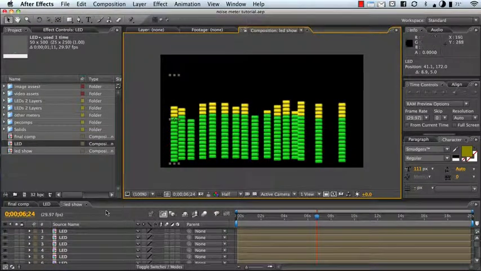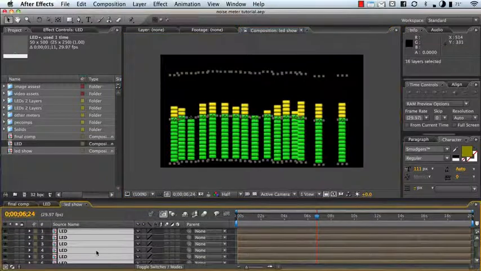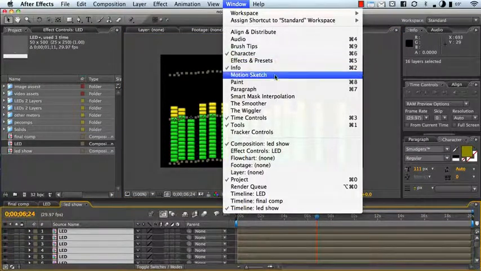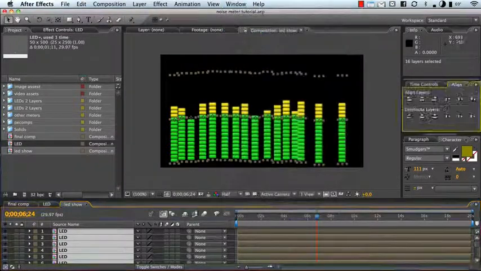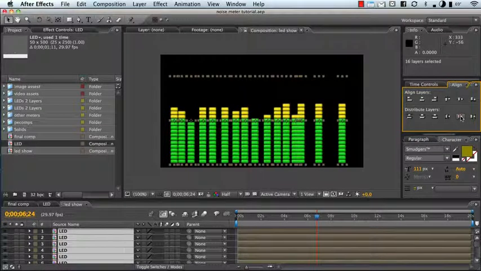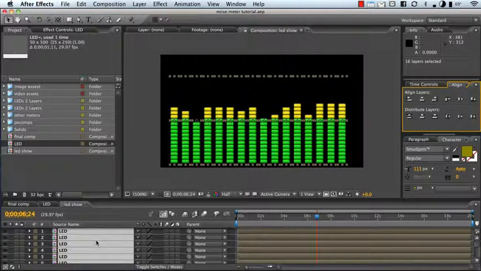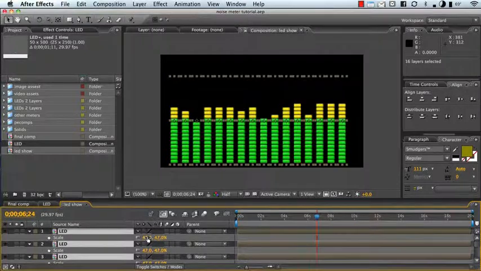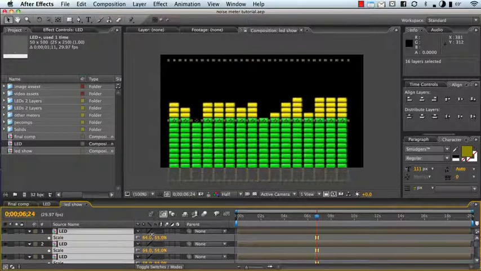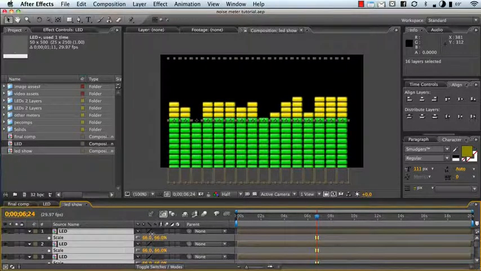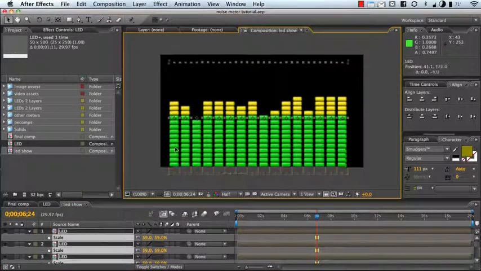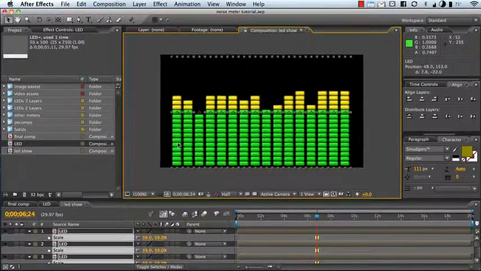Alright, so I've made 16 of these, and as you can see each one has its own individual wiggle, so that's really what's going to sell this thing. I'm going to select all the layers and then go to Window, Align and Distribute. So I'm going to align all the layers on the bottom and distribute evenly. And I might actually scale them up, so I'll just hit Scale. And I just want them to fill as much of this as possible.